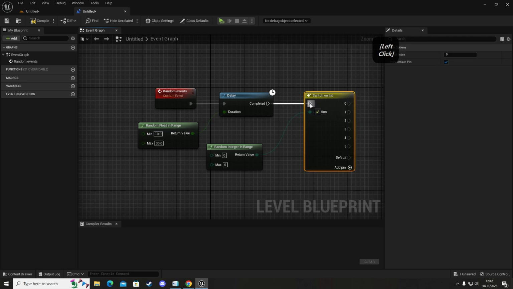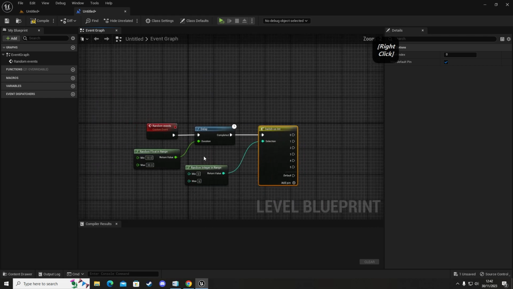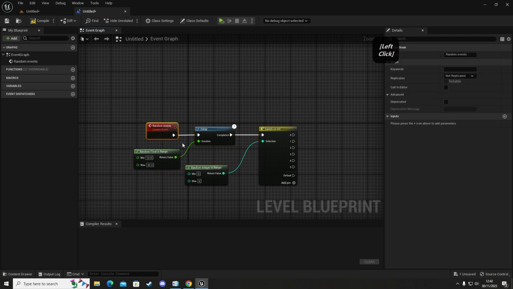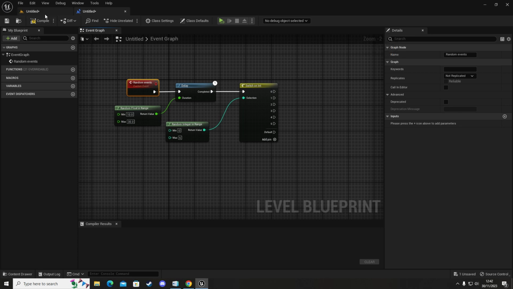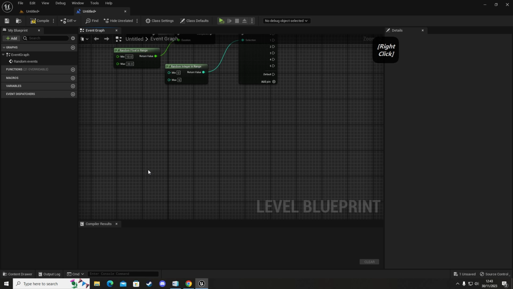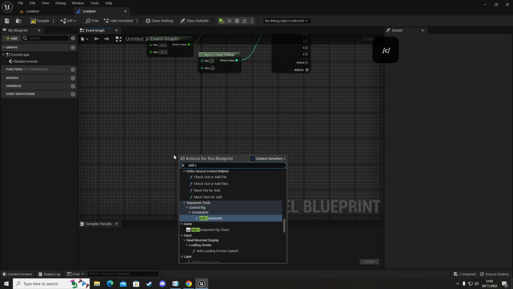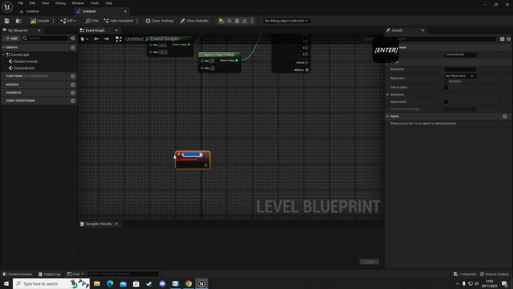So we can stick that one there, from the output of completed into the input on the switch on int. Now we need to make some custom events for this code to work, and we also need to call this one when we load into the level, or at least at the event begin play, etc. So let's create a custom event here. Let's do add custom event.